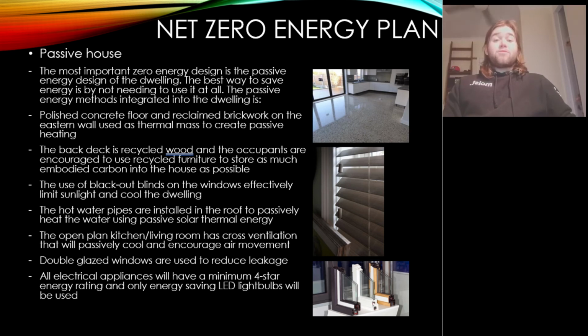The hot water pipes of the home will be installed in the roof underneath the solar panels. This will passively heat the hot water, needing little from the solar hot water heater. The double glazed windows will prevent a great amount of air leakage, and it is highly recommended that all electrical appliances installed must have a minimum 4-star energy rating.